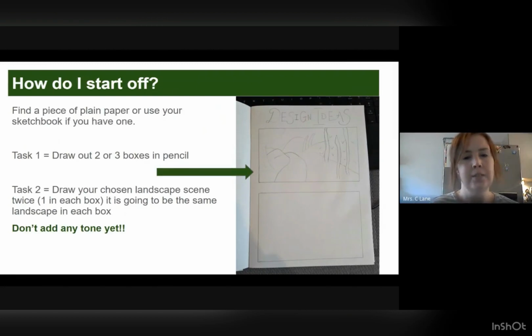What you need to do first of all is find yourself some plain paper or use a sketchbook if you've been using a sketchbook. The first task is to draw out 2 boxes. So you can see there on the slide that I've drawn out 2 boxes, and I've put a title in there as well, which you can pop in. And then you're going to, for task 2, start to draw out a landscape that you've chosen that you'd like to use for your final piece.